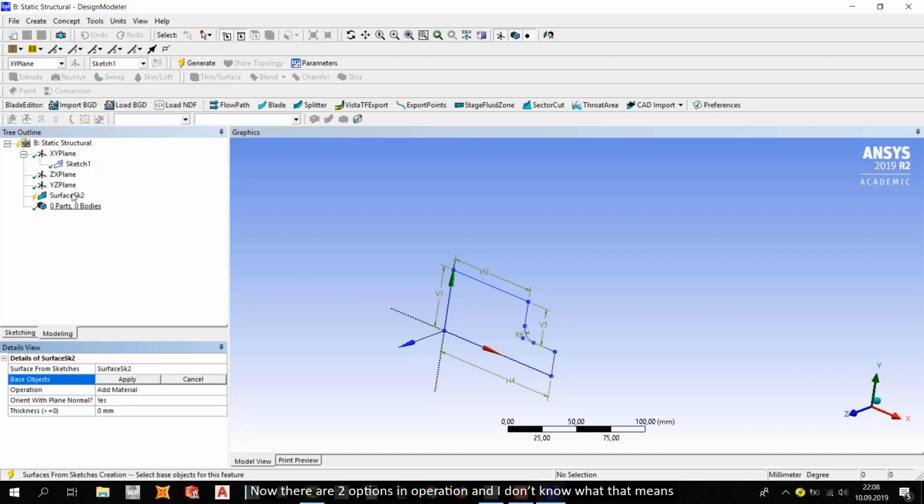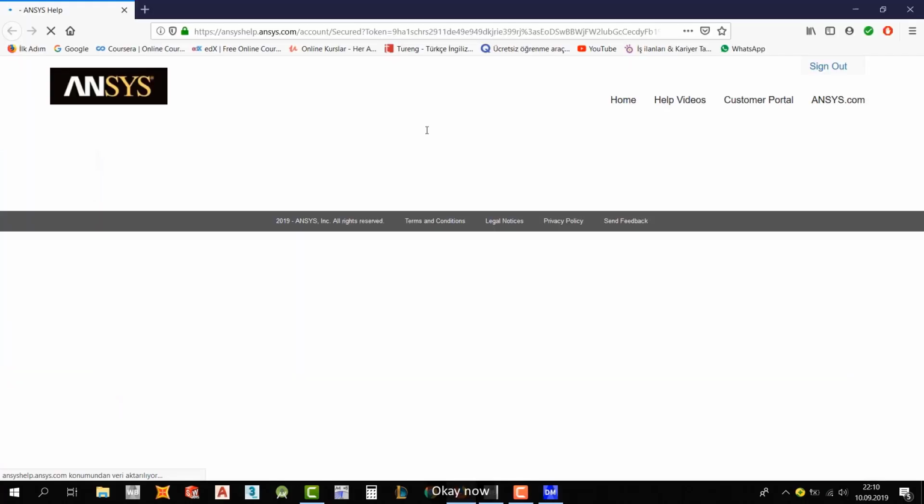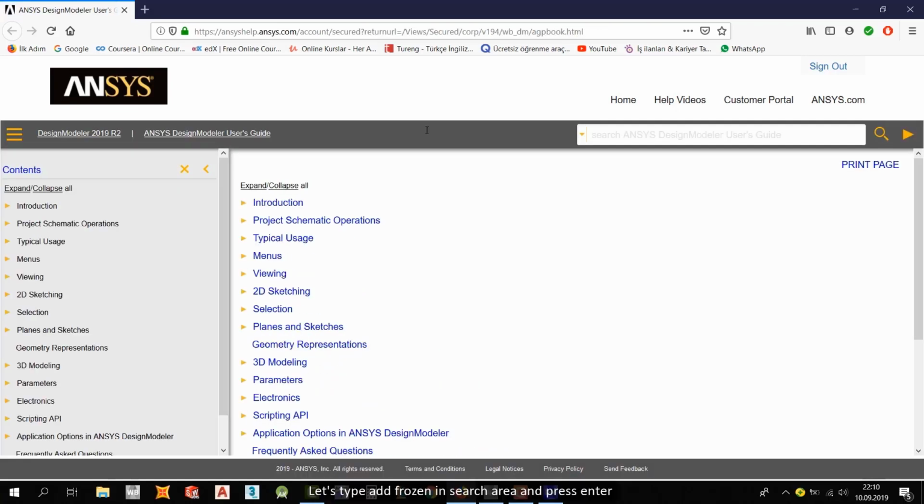Now there are two options in operation and I don't know what that means. And I searched on Google and still could not find anything. So let's go to the help section from here. It will direct us to a web page. Okay, now let's type add frozen in the search area and press enter.